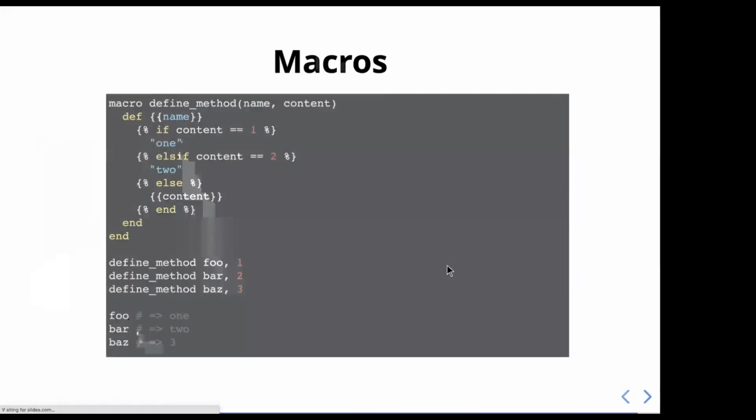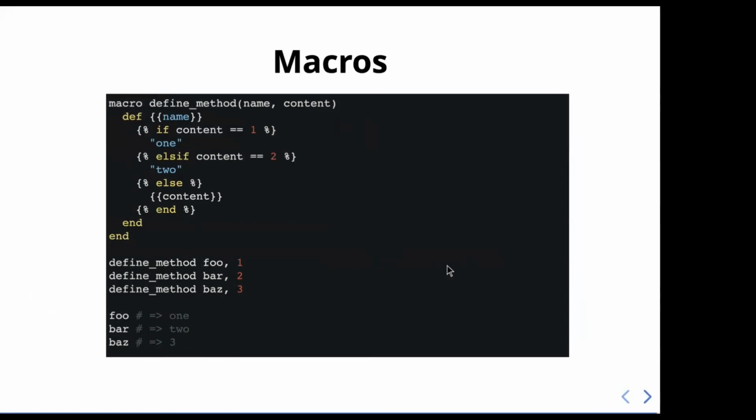Oh, I completely forgot about this guy. Macros. So macros are for metaprogramming. Okay, so what's happening over here? In Ruby, you can write code that writes your code, right? And if you were to do the same thing in Crystal, this is how you would do it.